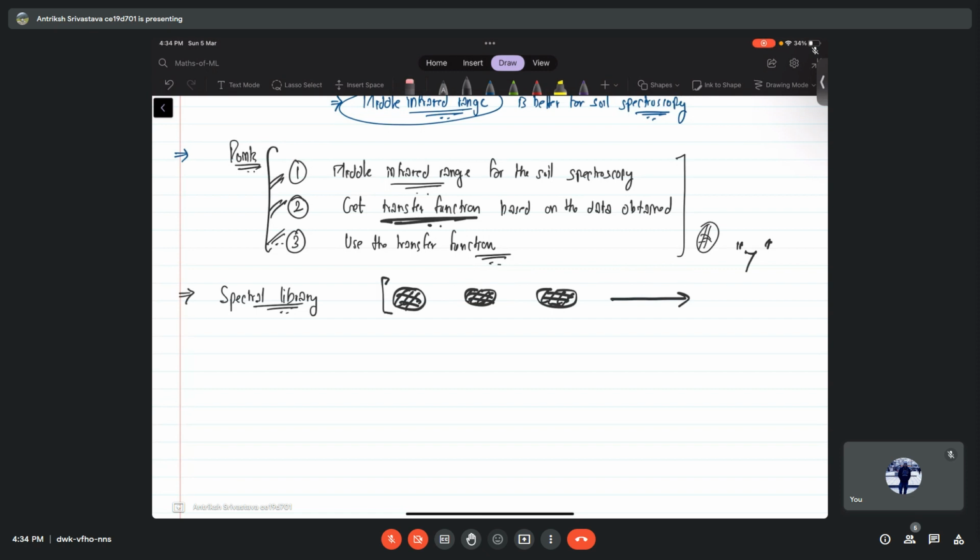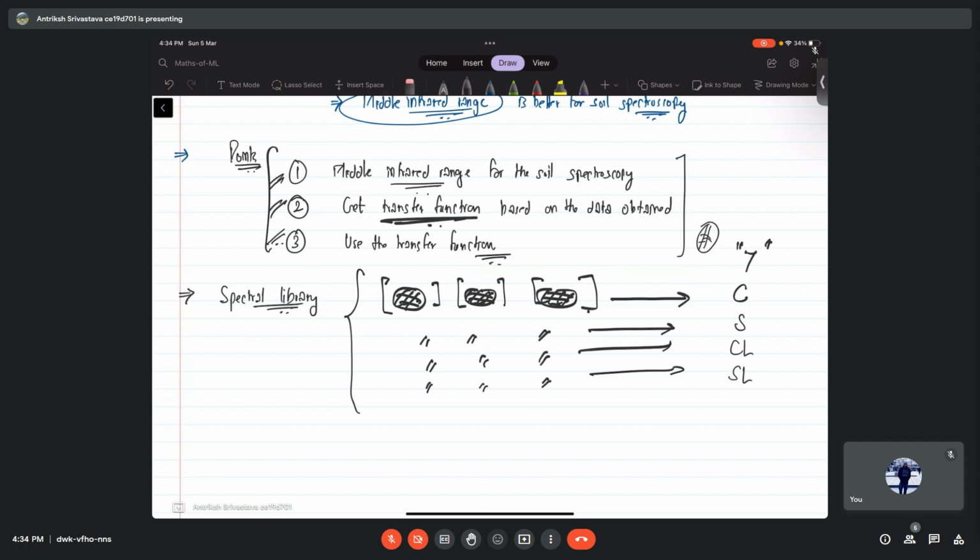So if we have a sample with wavelength bands and we get some intensities, we perform laboratory experiments on these samples and find out, to avoid any confusion, whether it is clay, silt, clayey loam, silty loam, or all these things. We make a directory of all the reflectance intensities and their corresponding labels. This is what is called your spectral library.